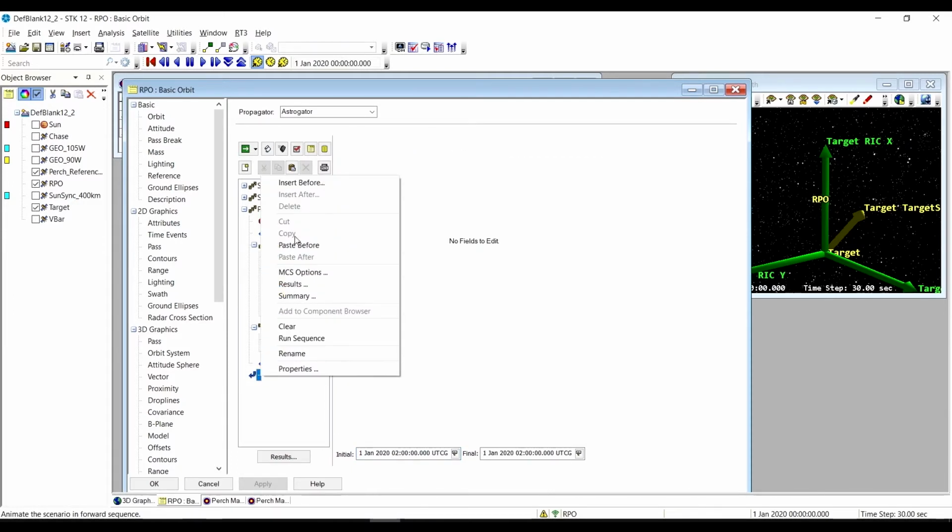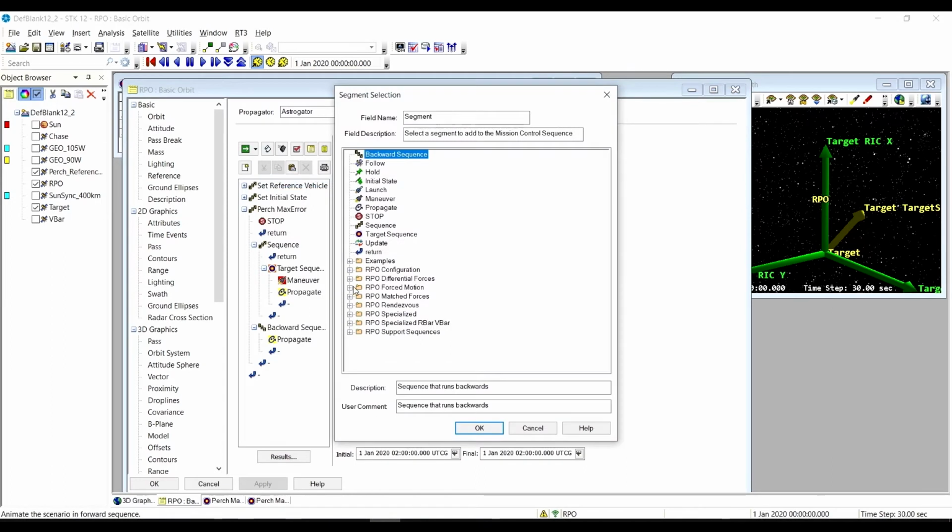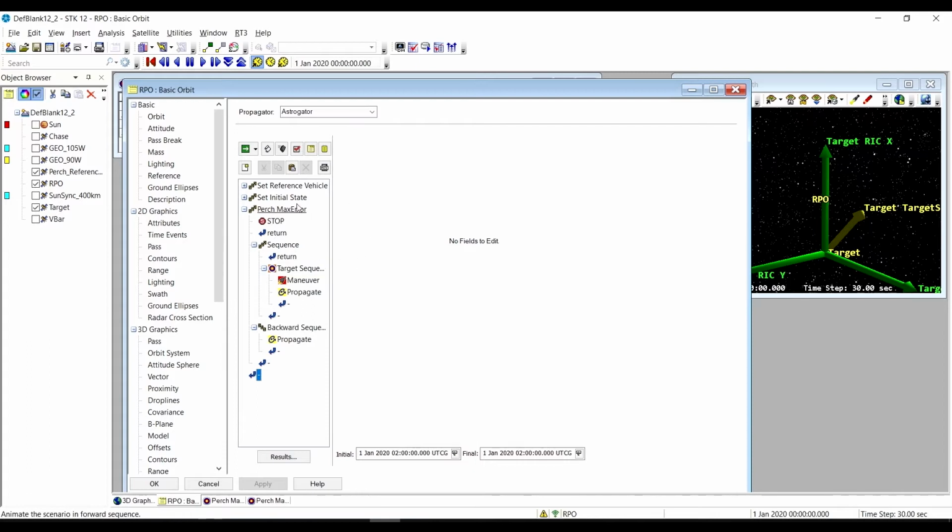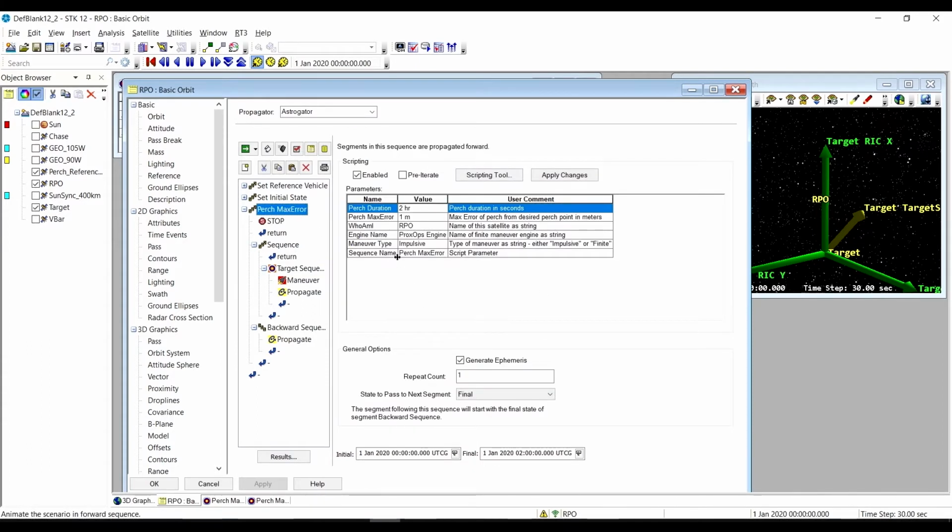If we need to add it, we go to the forced motion folder and find Perch Max Error. You can see the different parameters. What this does is maintain a perch point, much like the perch sequence, but we're using a maximum error method instead of the previous method. The sequence uses forced motion waypoints to maintain the current relative position. And if this position is not on the V-bar, this will require station keeping maneuvers to maintain the position. So the method of maximum error is used here to maintain that desired perch point.